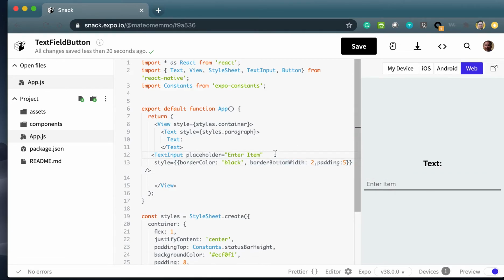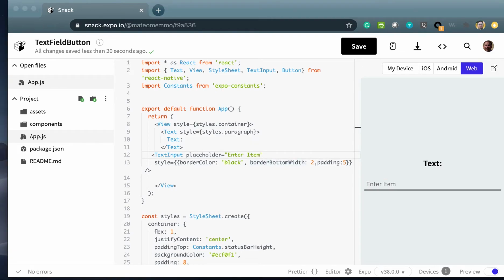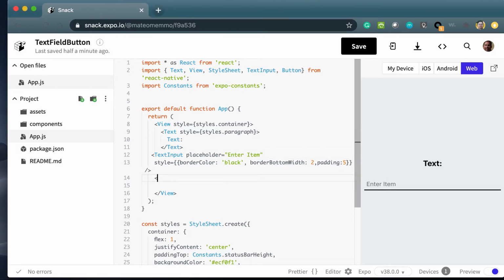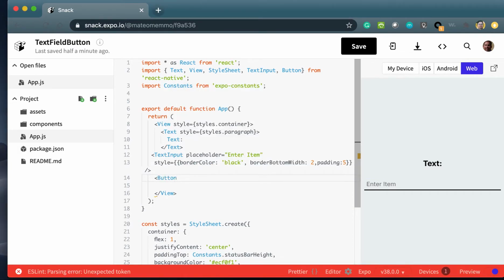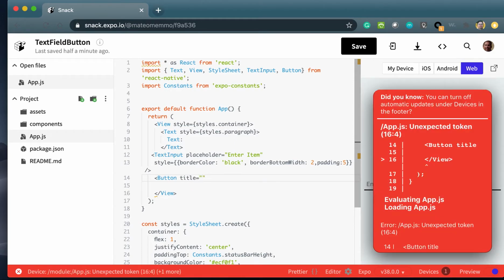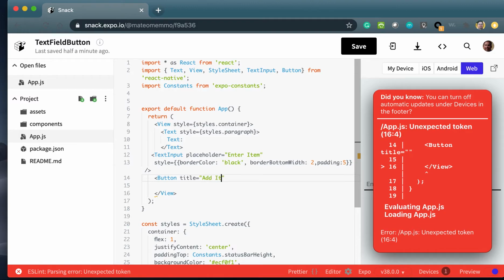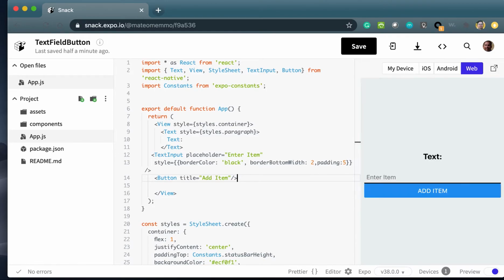All right, so we have our placeholder, which will disappear as we start typing, which is nice. And so let's also add our button, and we'll add it right below here, and we'll give that a title. We'll say add item, and this is also a self-closing tag, so there we go. So all right, so this is how this works.